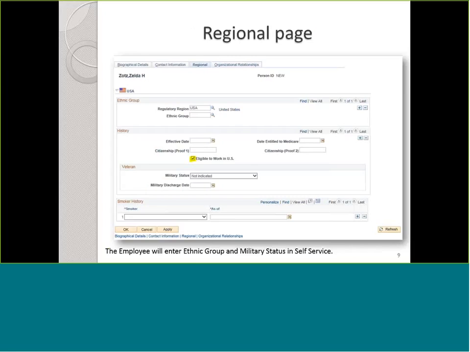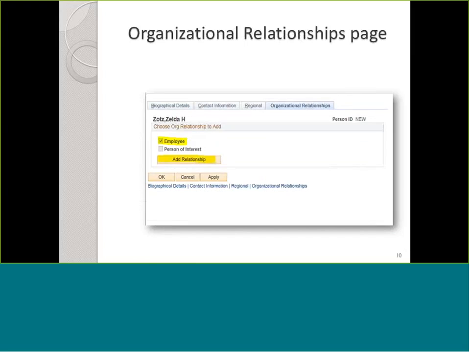Here is the regional page. Again, this is all very familiar. And do note that you will be leaving the ethnic group and the military discharge date blank, as the person will enter this in the activity guide. Now we're at the Organizational Relationships page, and as you have done before, you will click Employee and Add Relationship to add that relationship of employee, not using the OK button, which will add a person of interest unknown. Should you accidentally enter a person of interest unknown, this new system will not allow you to add an employee until you go back and fix that.